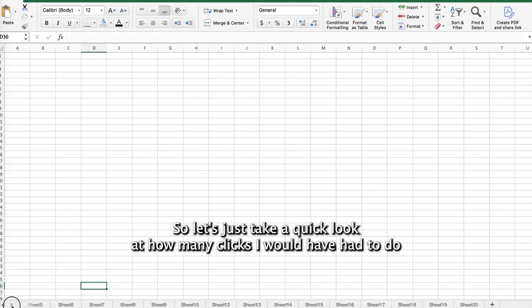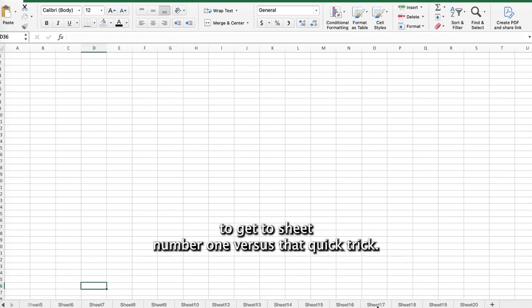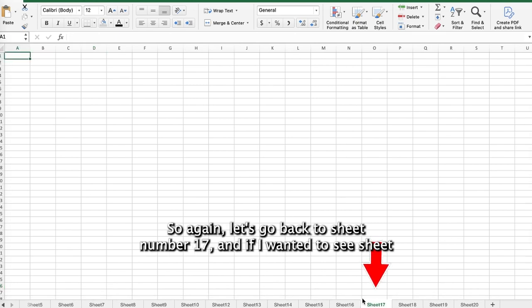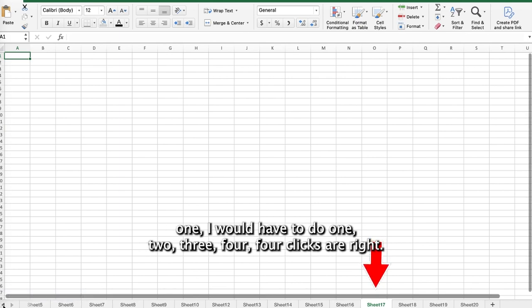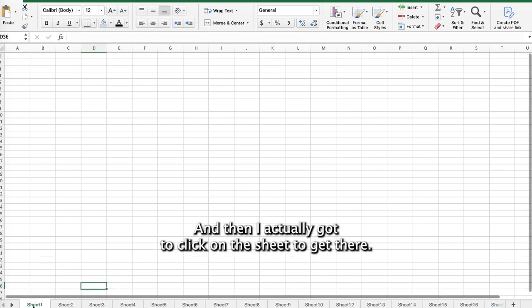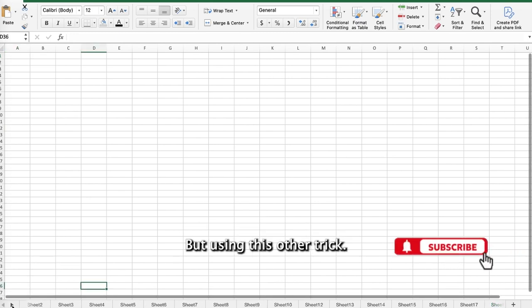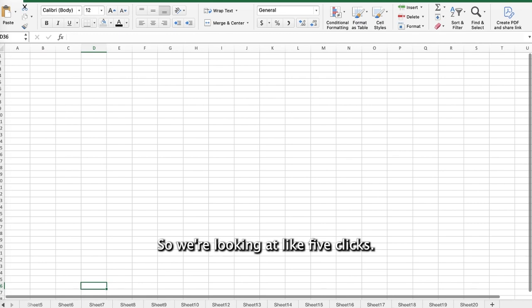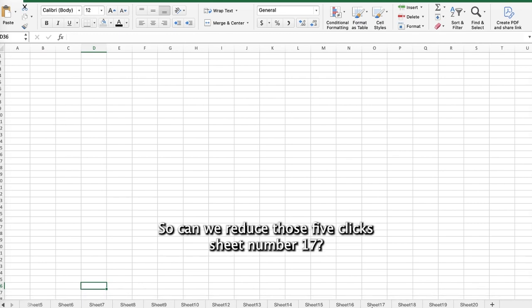So let's just take a quick look at how many clicks I would have had to do to get to sheet number 1 versus that quick trick. So again, let's go back to sheet number 17. And if I wanted to see sheet 1, I would have to do 1, 2, 3, 4 clicks, all right? And then I actually got to click on the sheet to get there. But using this other trick, so we're looking at like 5 clicks. So can we reduce those 5 clicks?